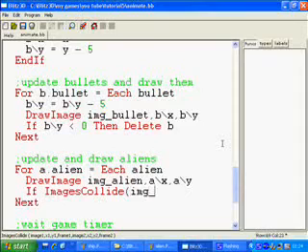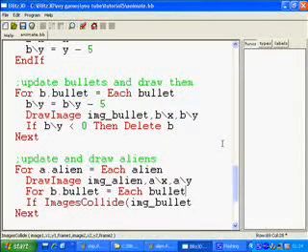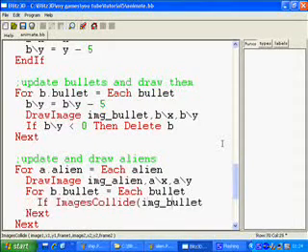So we're going to say img_bullet, and it will help obviously if I cycle through the bullets, so I'm going to say For b.bullet = Each bullet. So this is going to be another loop within the first For loop. If you've got a loop within a loop, it's actually called a nested loop, just because it's nested within the other loop. So this means for each alien it will then cycle through each bullet as well. So you'll cycle through all the bullets every time it finds an alien. So it gets to an alien, cycles through the bullets and sees if that bullet collides with that alien.